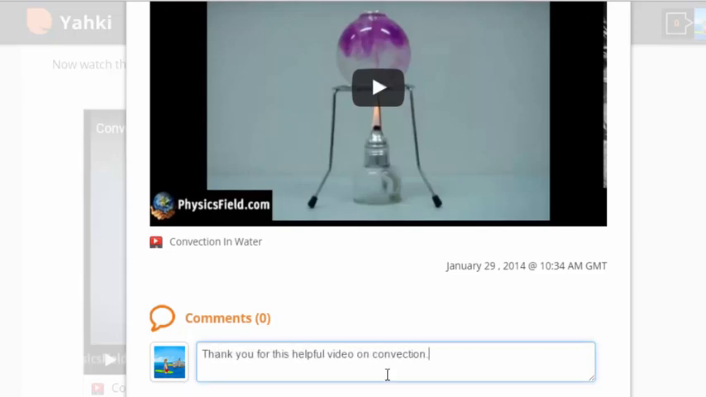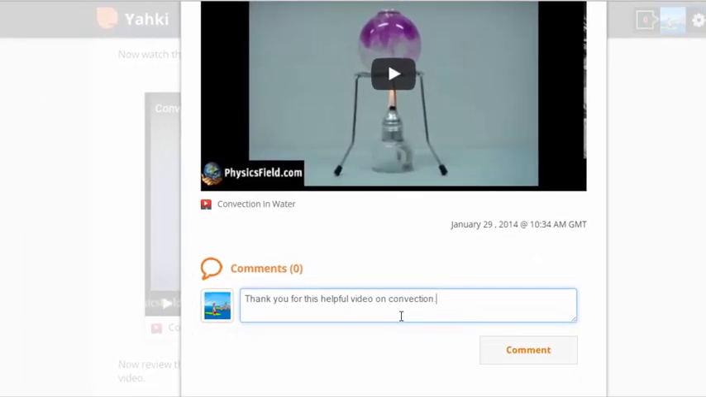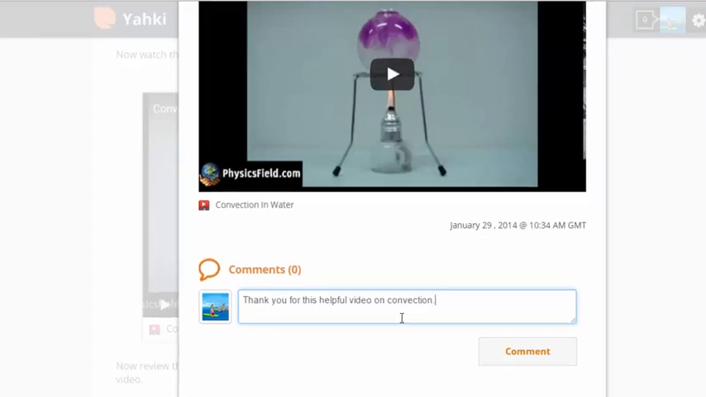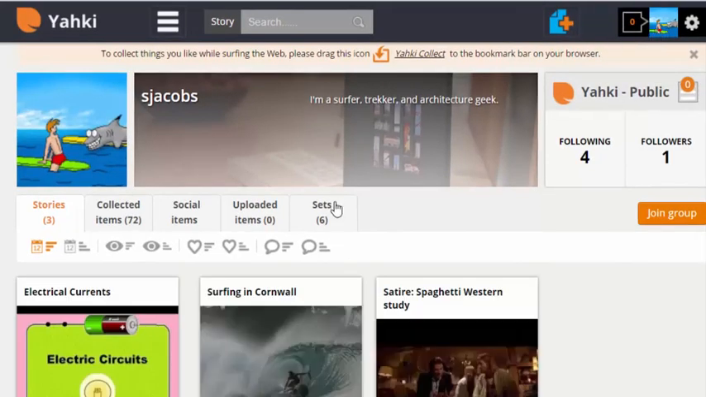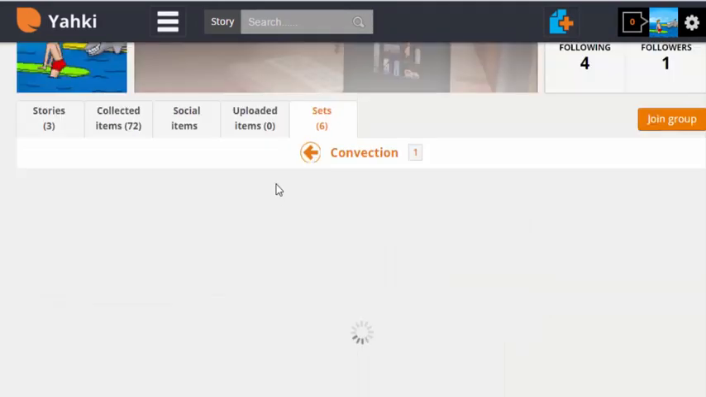And so we have a global network for learning, where a teacher in Kenya leaves a resource which is picked up by a teacher in Australia and then used by Sam in yet another country to help Sam's convection assignment. So when Sam goes back to his sets, he sees that his convection set now has one item in it.